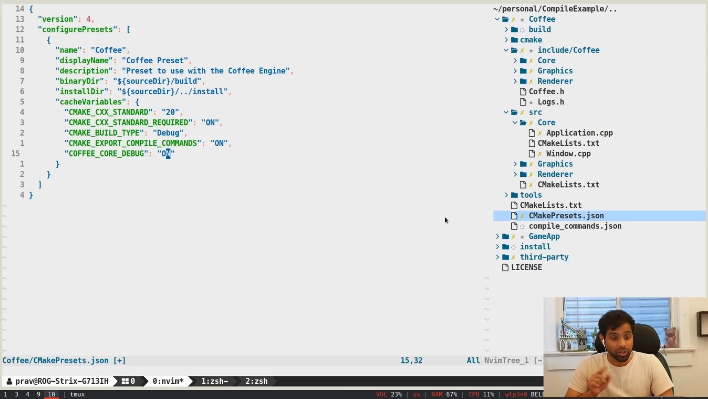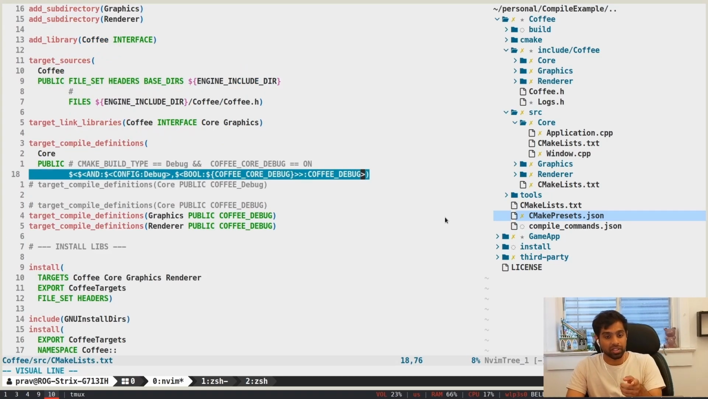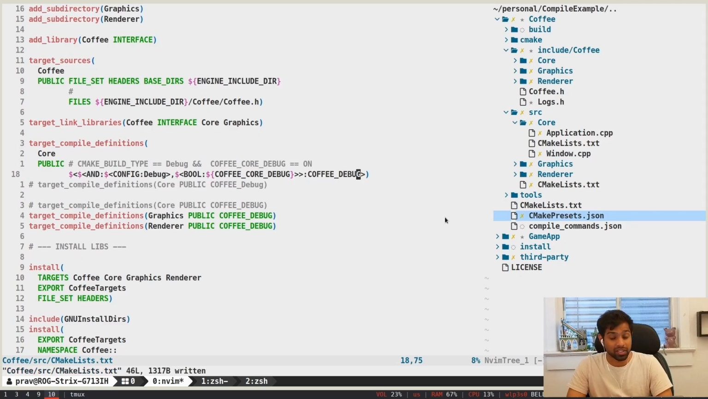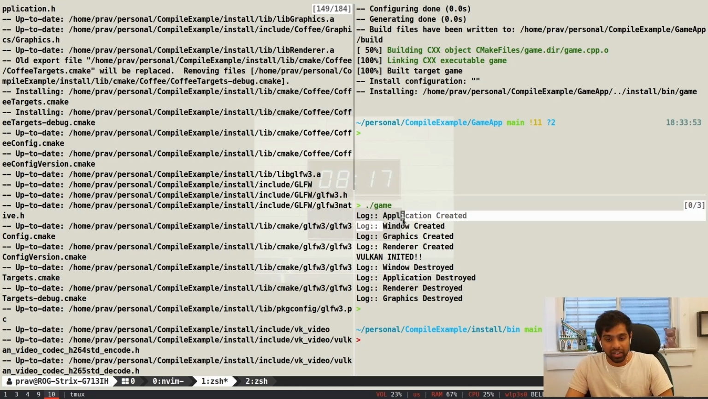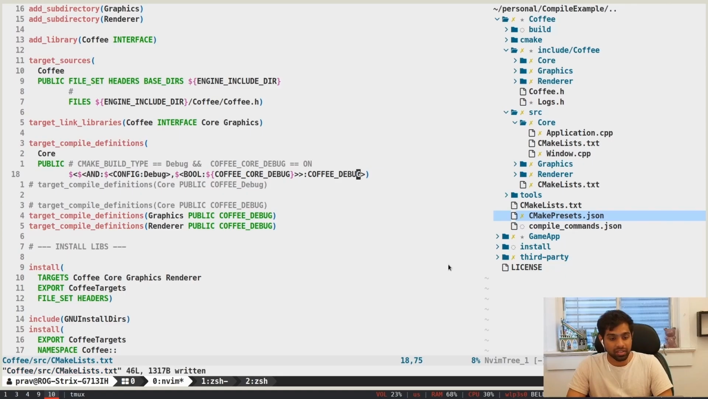Now let's set core debug to off, right? So when we set this to off, this is debug and this is off. So this and expression is going to evaluate to false, and so this variable should not exist, right? If this variable does not exist, then we should not see application created, window created, application destroyed and window destroyed, right? So that's basically the use case.